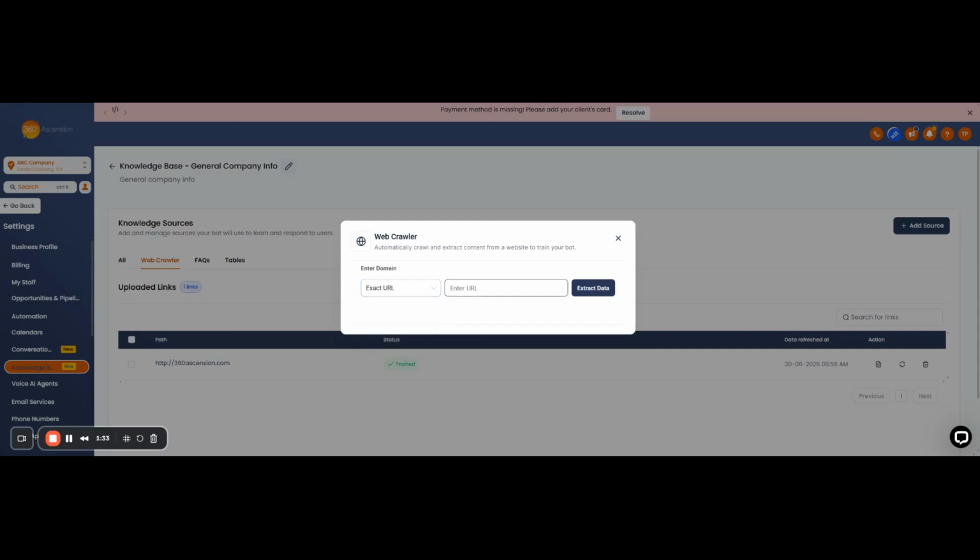The exact domain, which is what we went over in the other video, is where you can put in just one specific domain. It can have a path on the end of it, whatever the URL is, even if it's for a specific page. You can add multiple of these, but you have to come to add source and do this every time if you want multiple pages. And it's only going to read from that particular page.